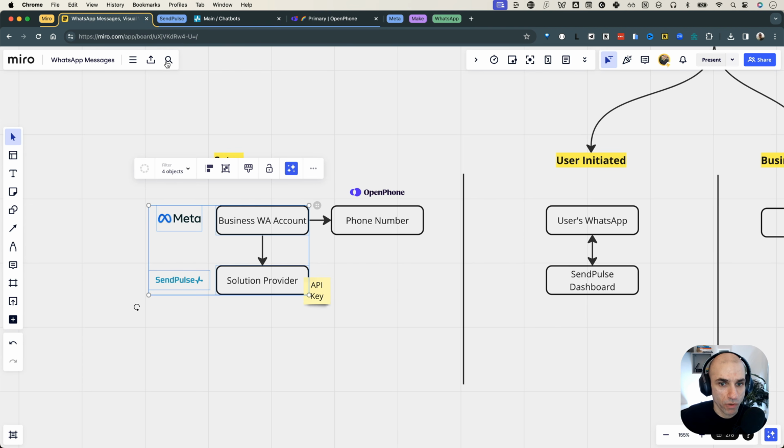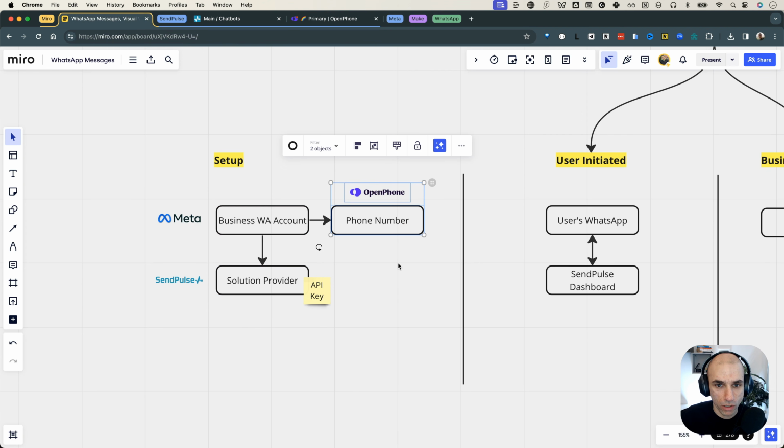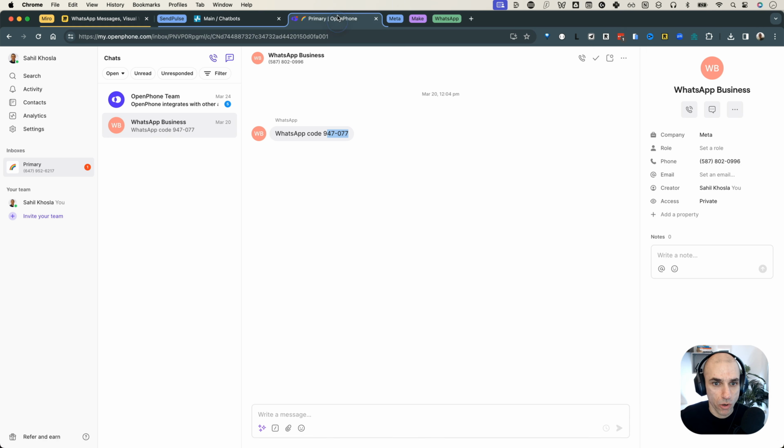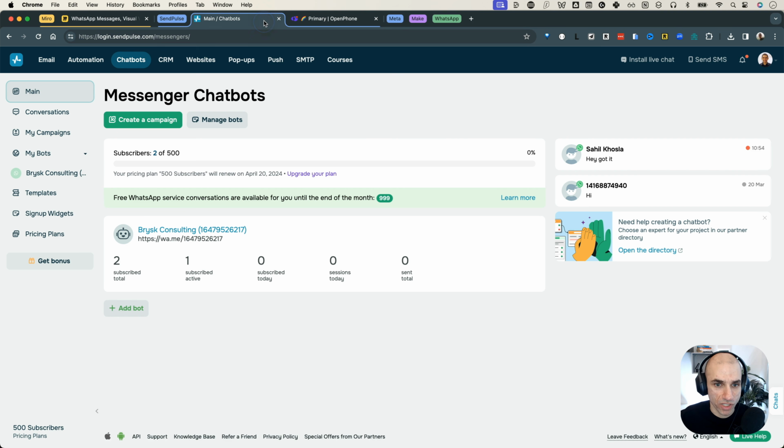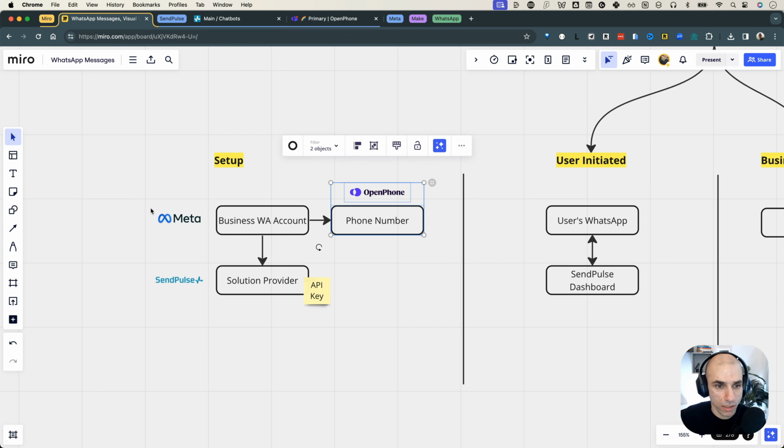So basically at this point, what we have is we have the phone number already, which I used OpenPhone. And by the way, when I created the WhatsApp account the first time, I received a code in my OpenPhone account. So basically this code I entered in that pop-up that I just showed you. And after that verification, I was able to proceed and create the bot, just like you saw a couple of seconds ago.